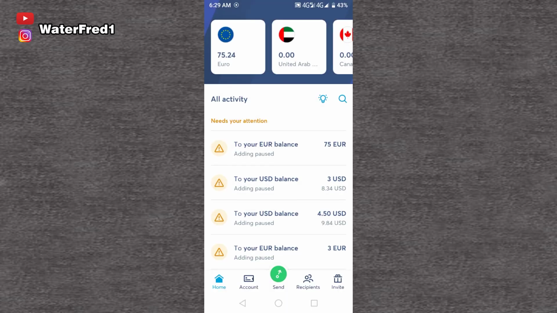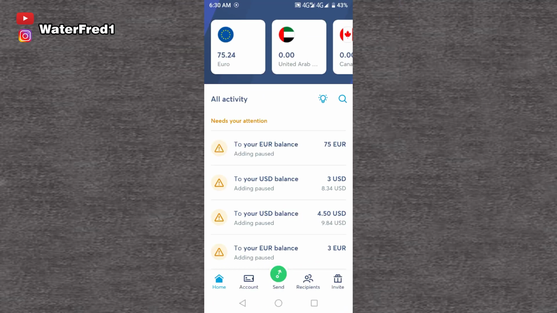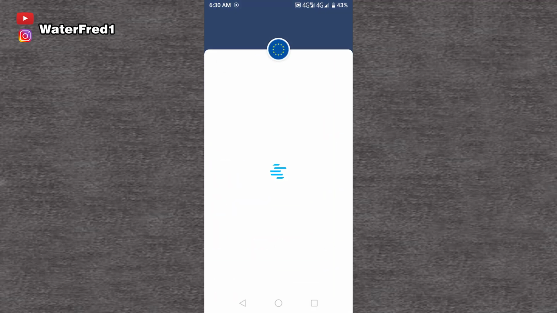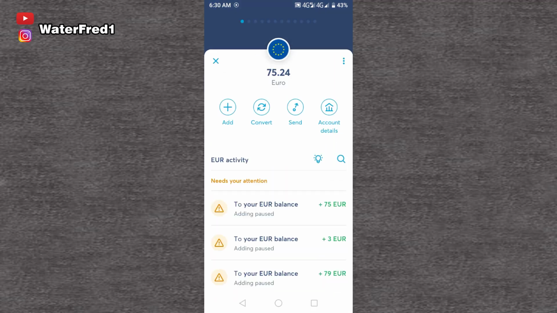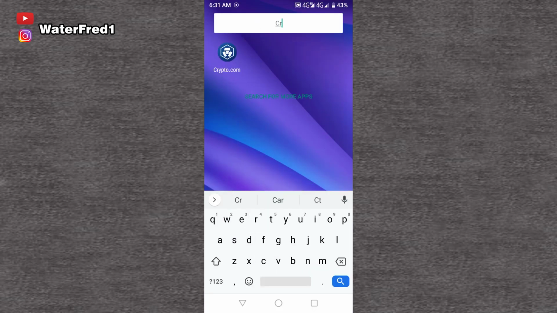Okay, you can now see that I have 75.24 euros. So now that we have this 75.24 euros, the next thing that we are going to do is to send this money from here to crypto.com. And how are we going to send this money to crypto.com? Let us open crypto.com immediately. So I'll go to my apps and then I locate crypto.com.